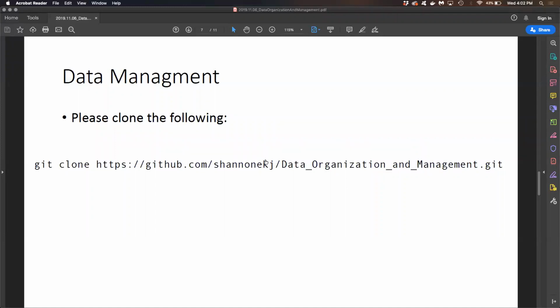I should have done this earlier, but for those of you who haven't done this yet, clone the GitHub directory. Do git clone and then type this link out, https://. I'll let you read it.